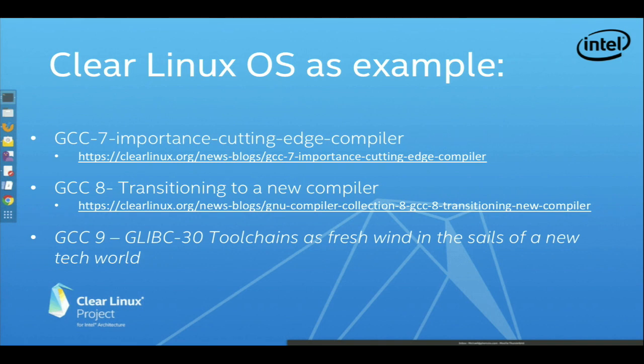So all the code, all the comments, all the things that I presented here are a summary of these three blogs that will be public. The last one will be public in a few weeks, maybe two weeks.